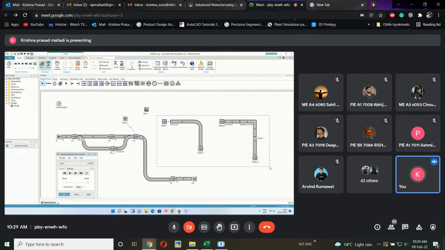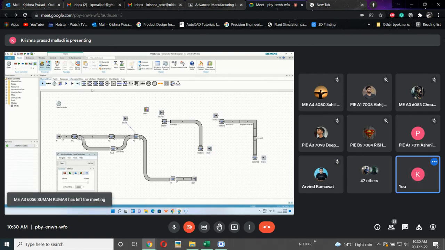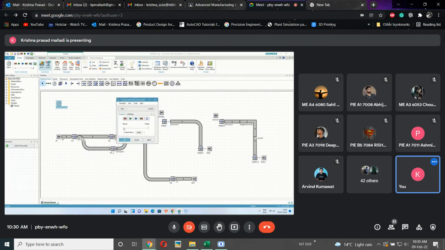Now what is the difference between these two? Can anyone explain? There is a curvature conveyor here and an angular converter there. What is the difference between these two? Okay, don't worry, I'll explain. Now I'm running the simulation. I'm resetting the simulation, reducing the speed, and see what will happen.